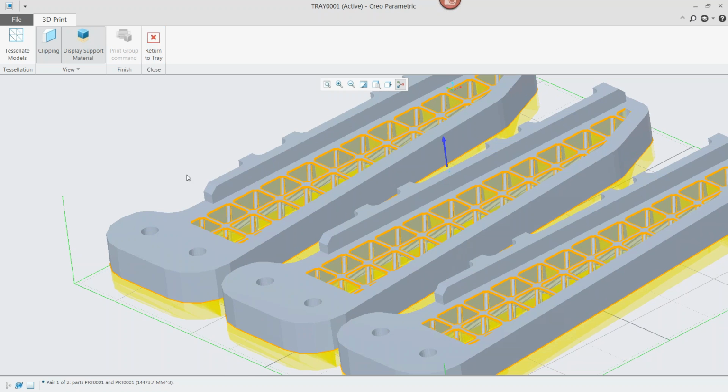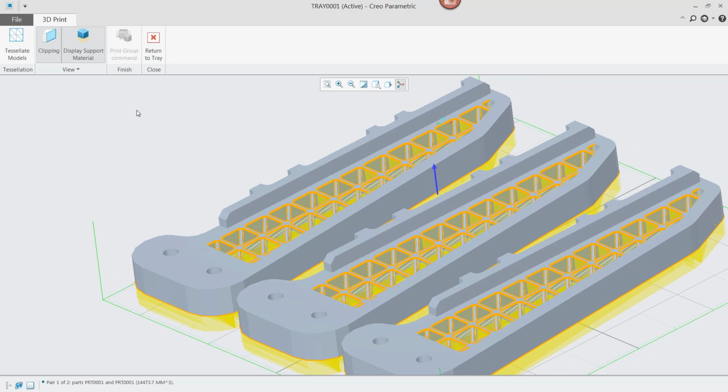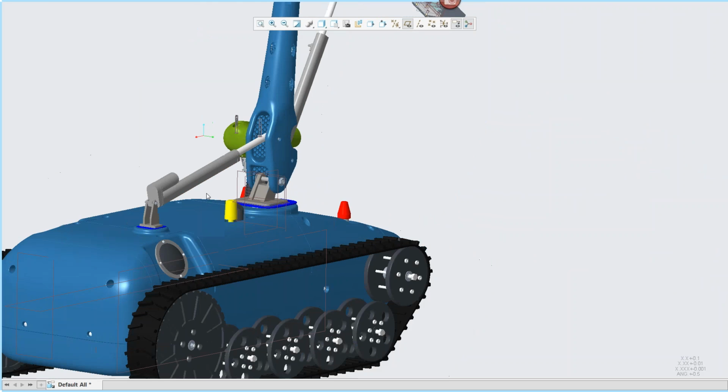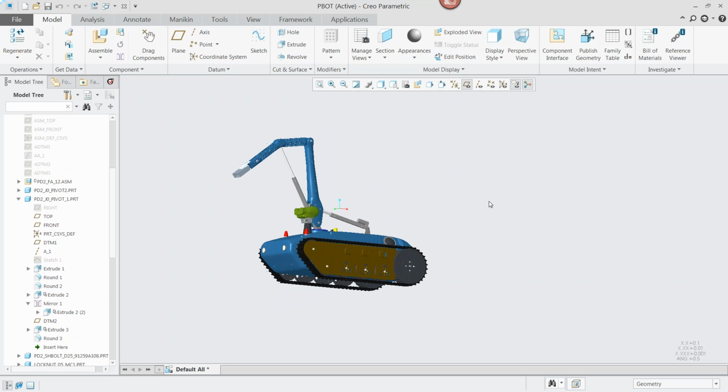So now we have a pretty good idea of what's going on, and we have all the information at our fingertips, so we know exactly what's going to be printed, and this is all thanks to the new functionality within Creo 4. So that's basically what I had to show you guys today in terms of new functionality. If you have any questions, feel free to ask now.